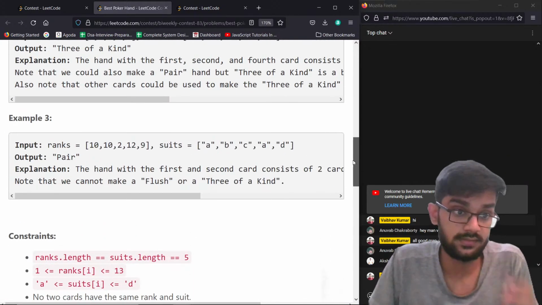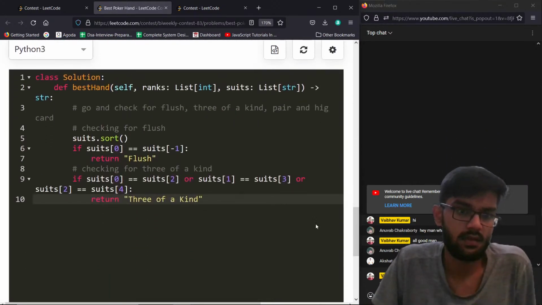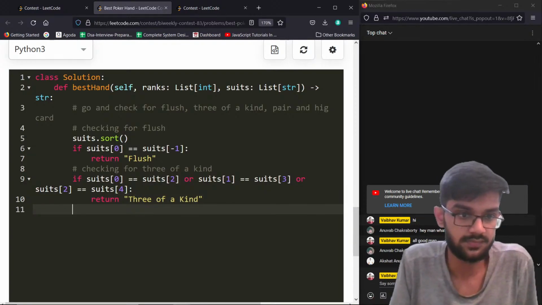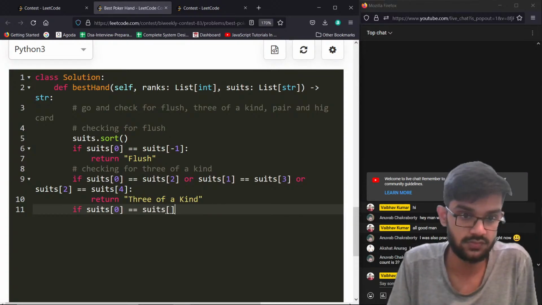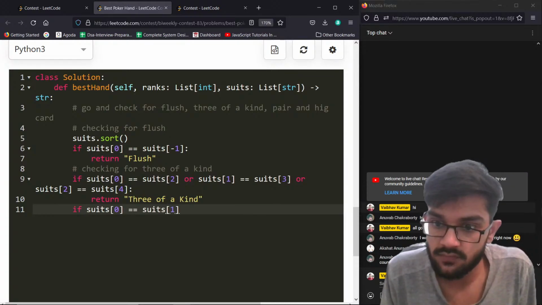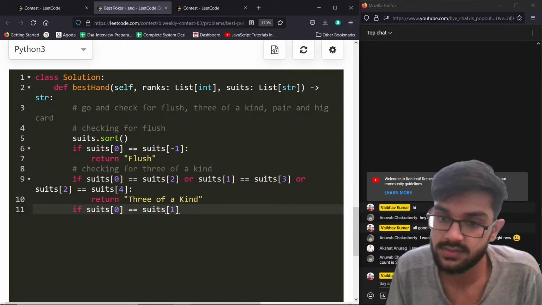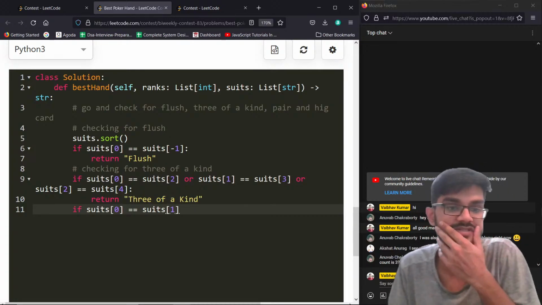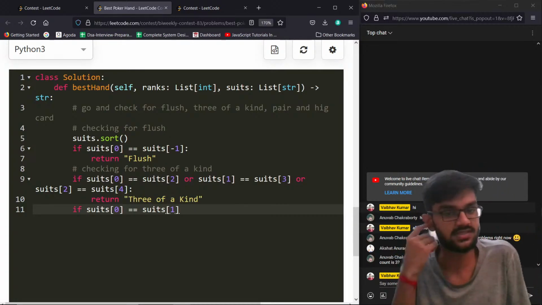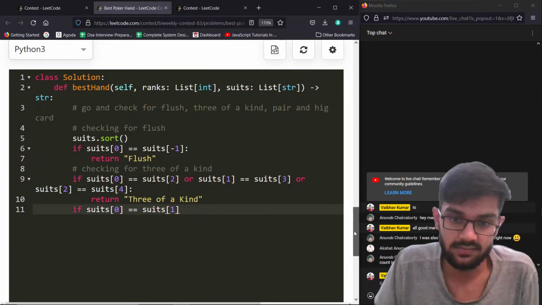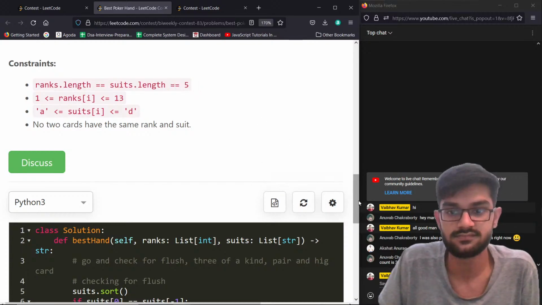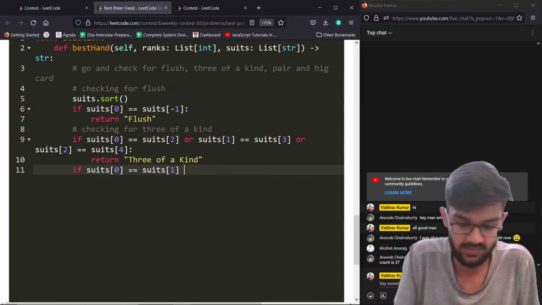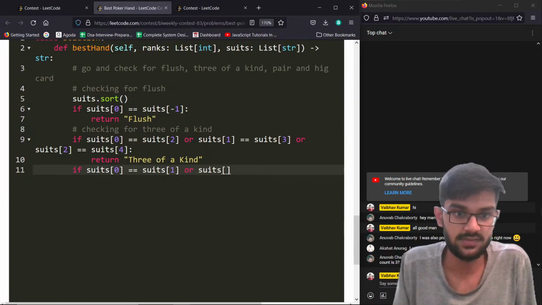Then it's saying pair now. So pair can be very simple. If suits of 0 is equivalent to suits of 1. The list count function, using that, can't we check if the count is 3? Yeah, we can. I mean, the list count function or map can be used. I'm just doing this because the length of the array rank and suit is both 5. So just doing it the very easiest way possible. Don't even want to spend time on thinking that much.